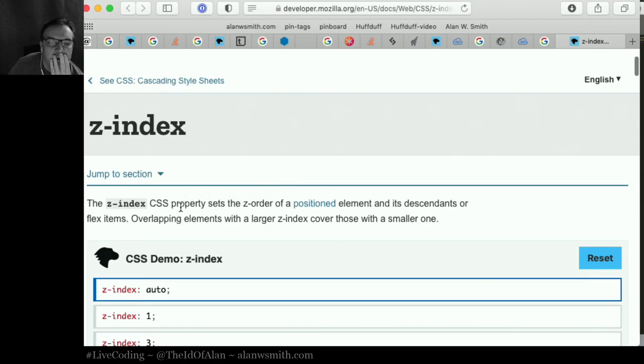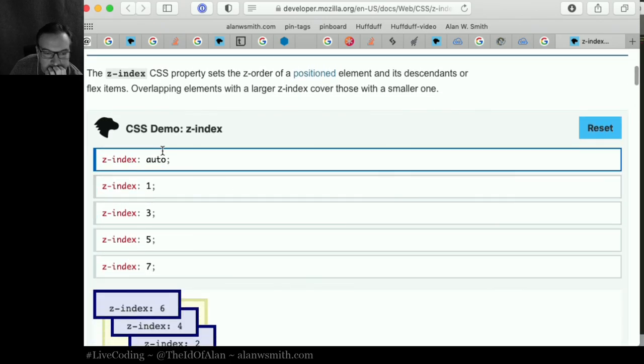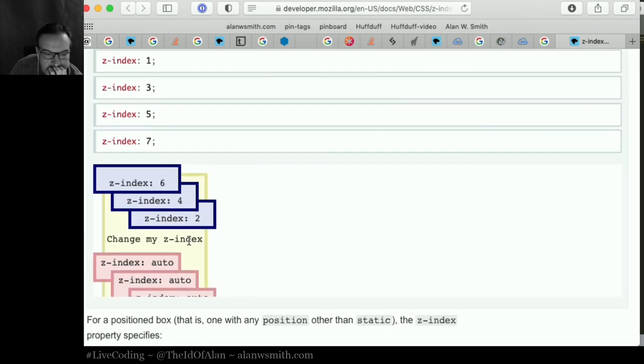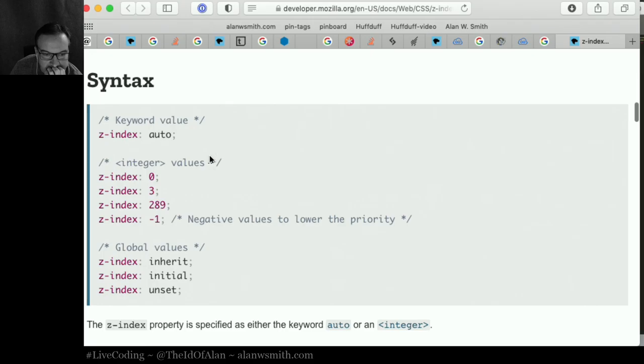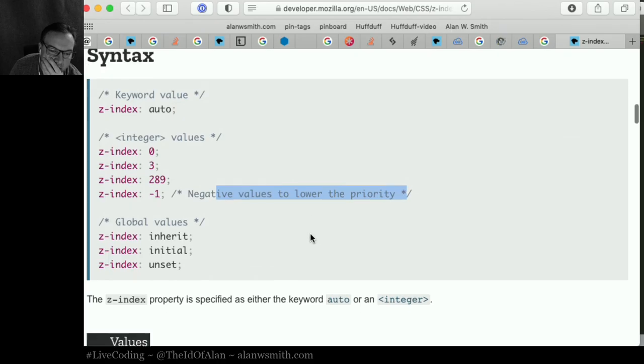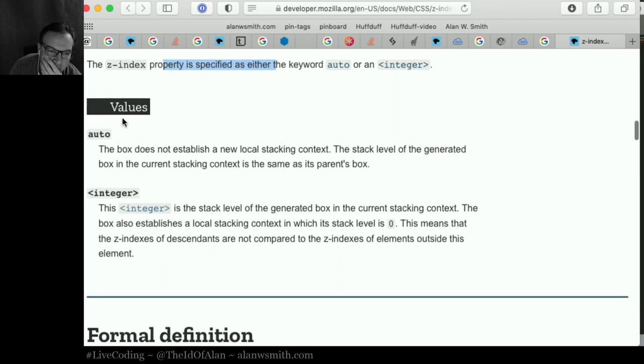The z-index CSS property sets the z-order of positioned elements and their descendants or flex items. Overlapping elements with a larger z-index cover those with a smaller z-index, right? For a positioned box, that is one with a position other than static, the z-index property specifies the stack level of the box. Okay, syntax. Keyword value: integers. Negative integers have lower priority. Auto or integer, right?